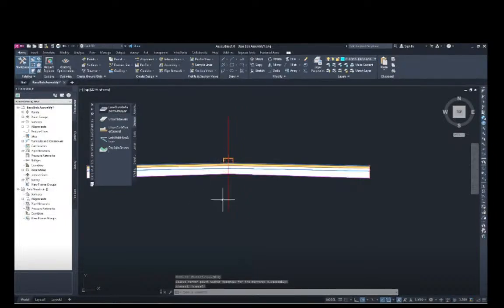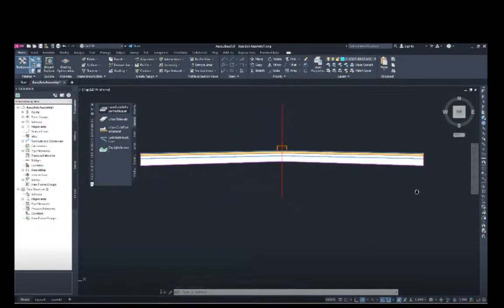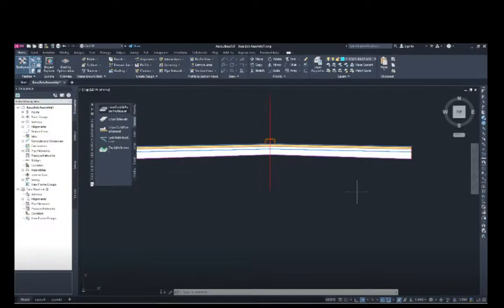We're going to make sure we hit escape. So it's copied it on both sides. So we have the pavement now on the left side and the right side of the road. You can see that we have our crown already built in. So that's going well.